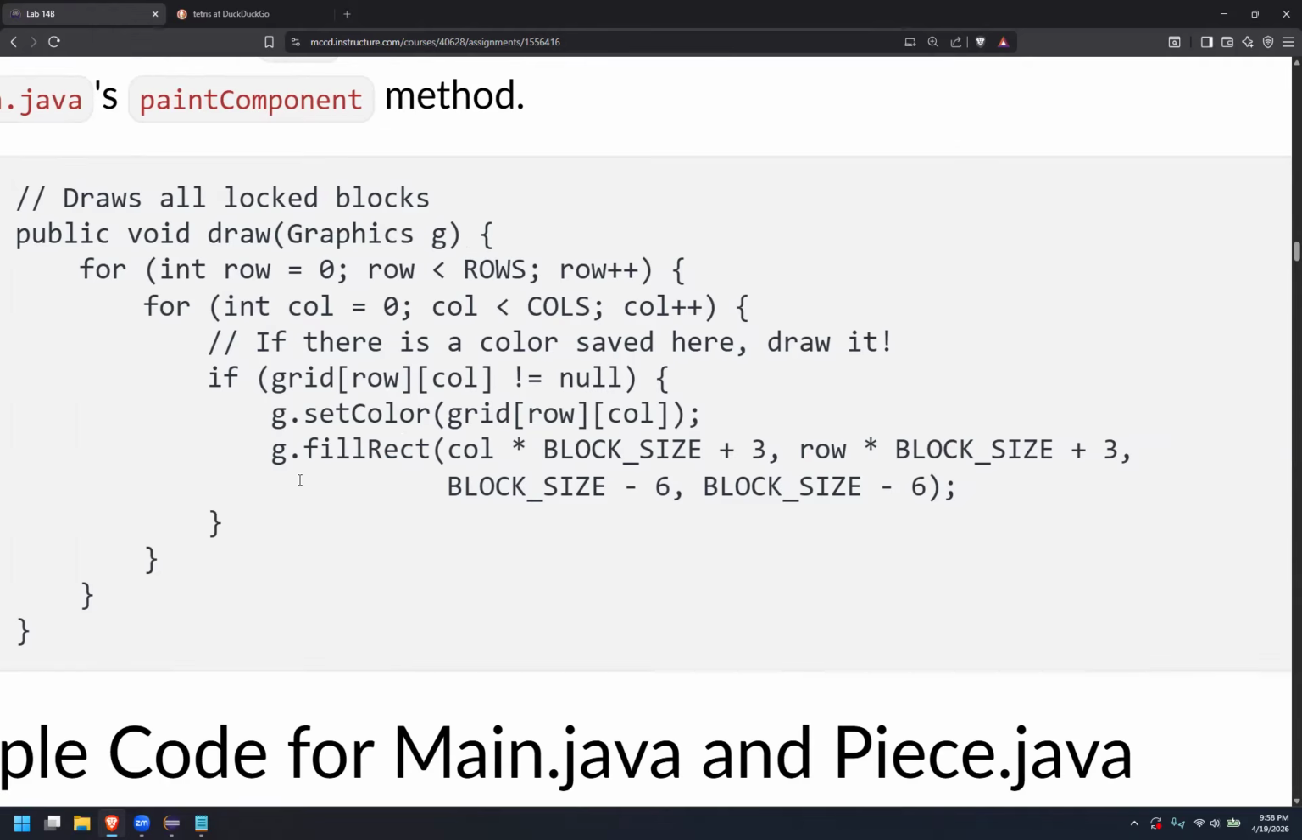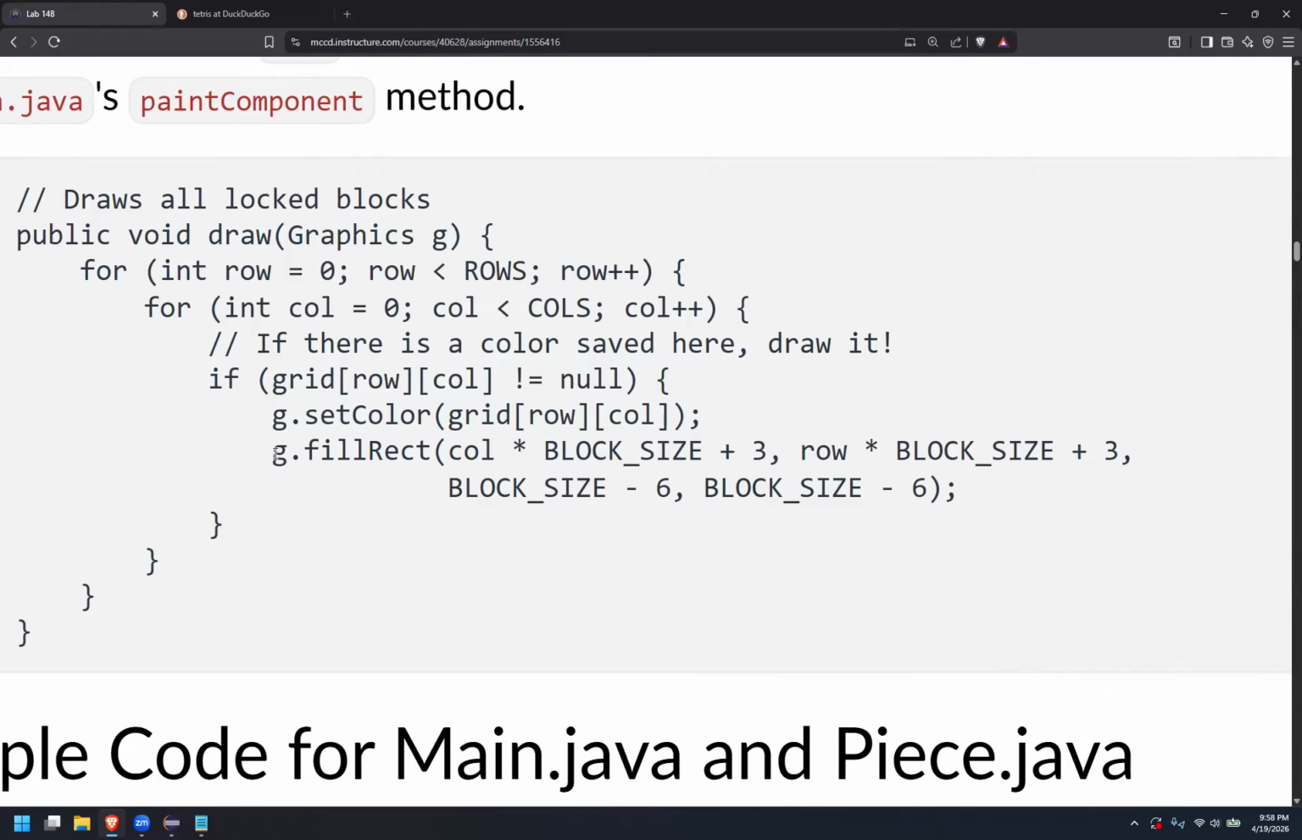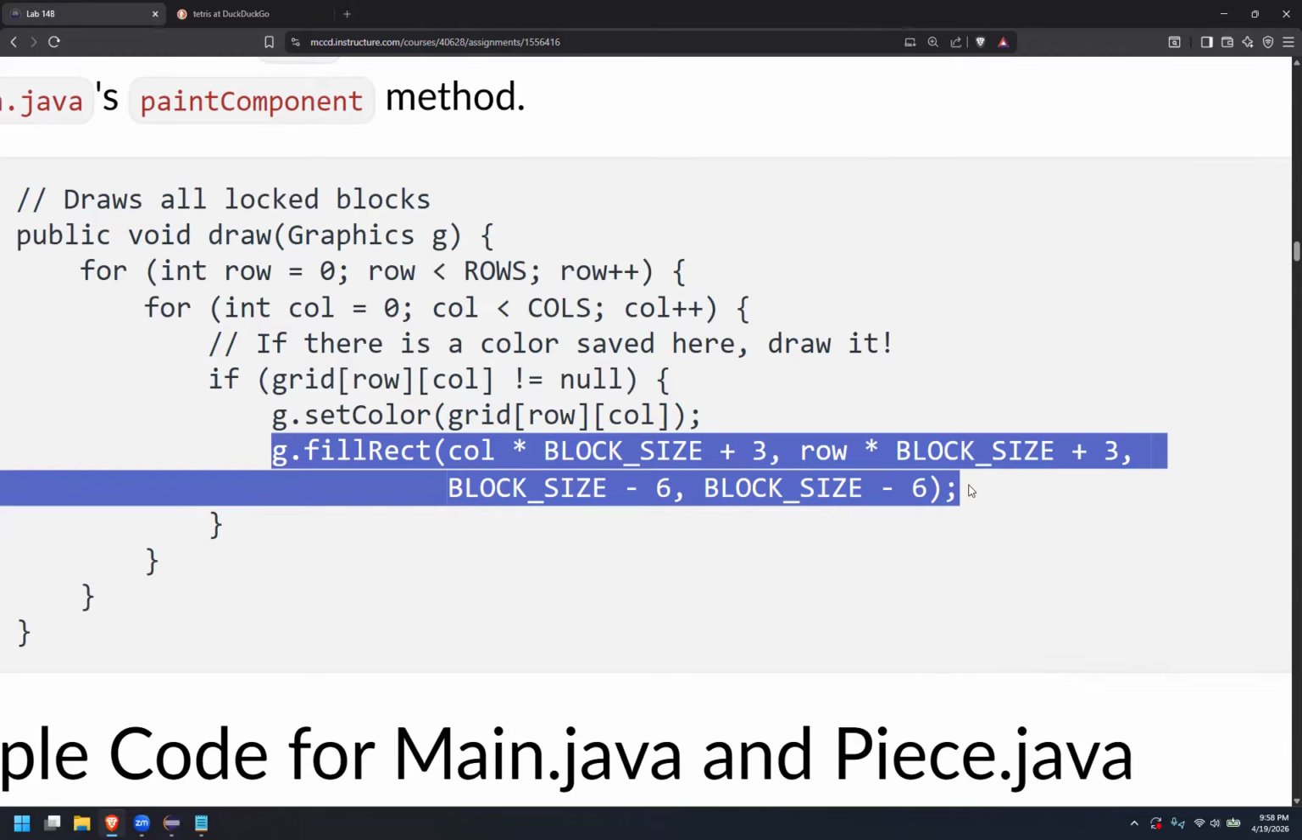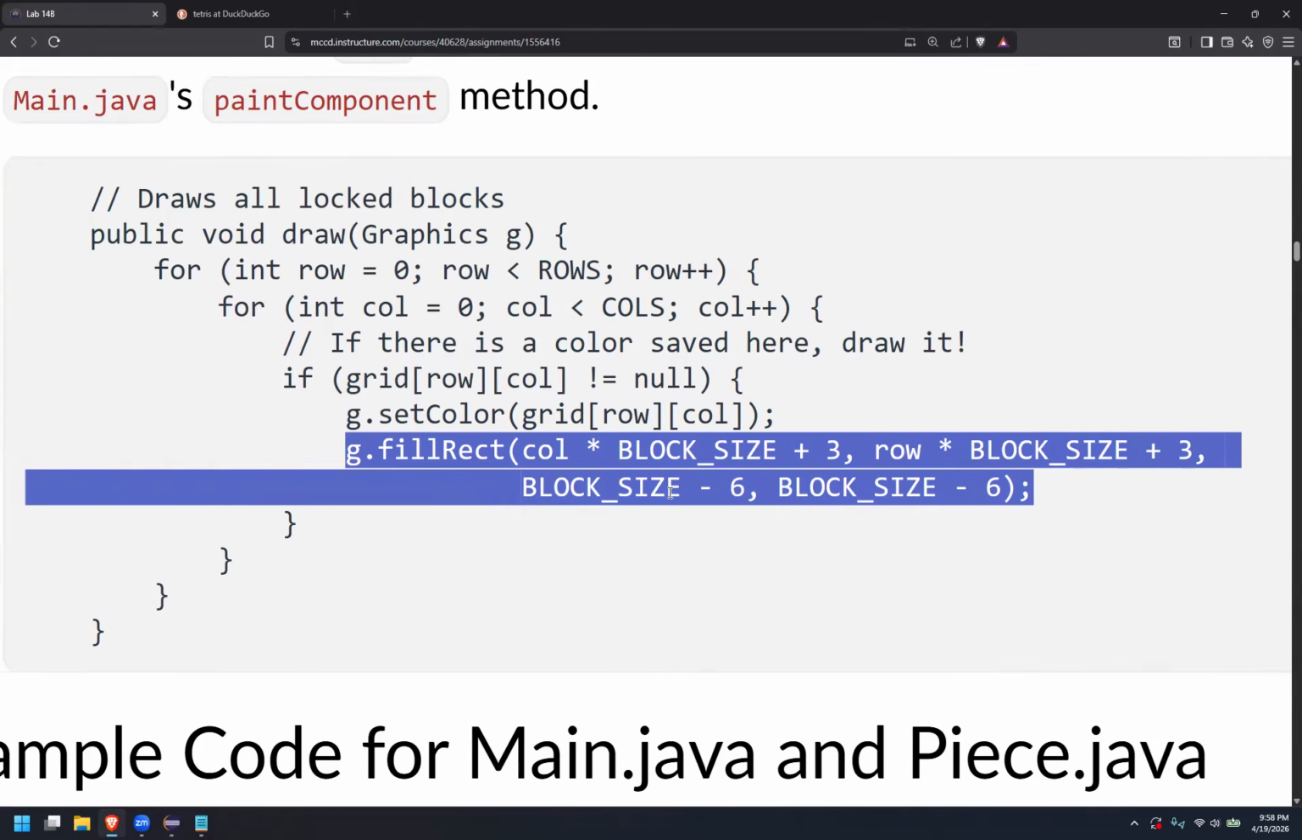And if you look at where it says fill rect call, column times block size plus 3, row times block size plus 3, block size minus 6, block size minus 6, that's the same exact thing we had for drawing the pieces. The plus 3 and the minus 6 is to leave a little bit of black space between the blocks.